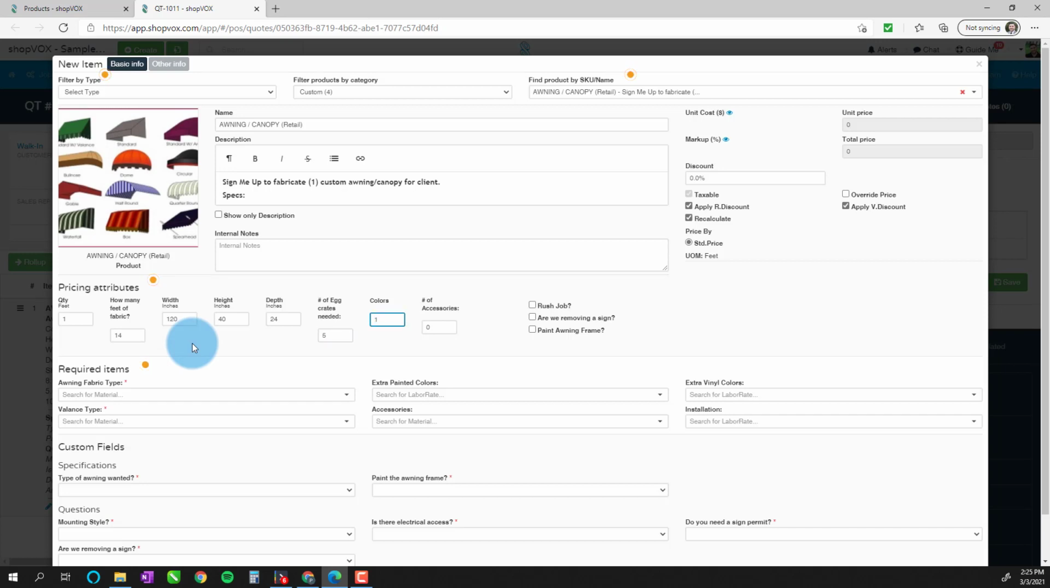We're going to say 1 color again. And the number of accessories, we will come back to that. We have a Boolean here that says paint awning frame instead of a drop down in the last example. So yes, we'll say we want to paint that frame, and it's automatically going to put our painting the frame rate of $175 into the product.